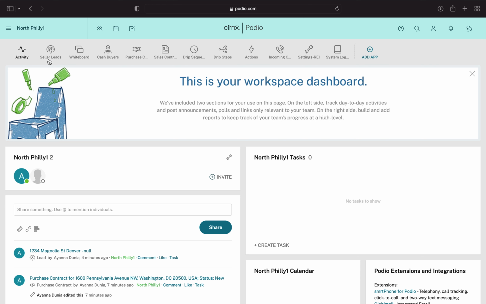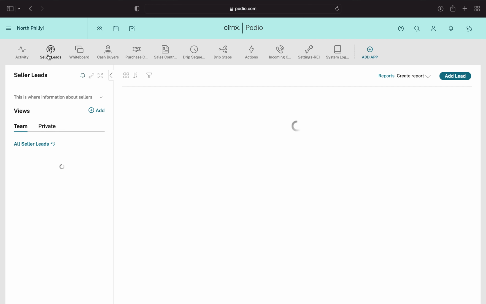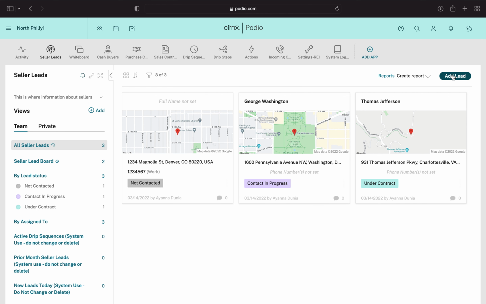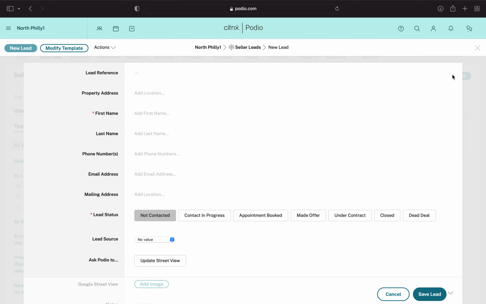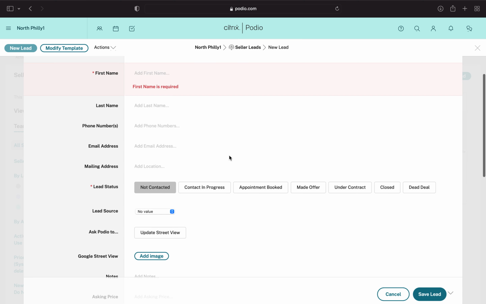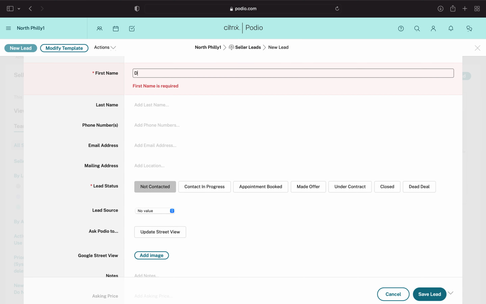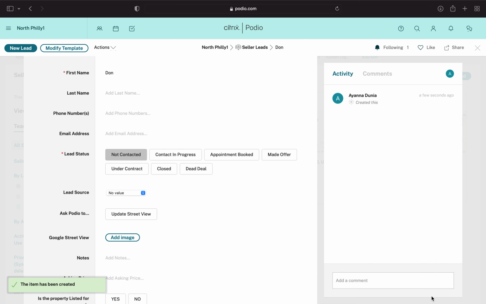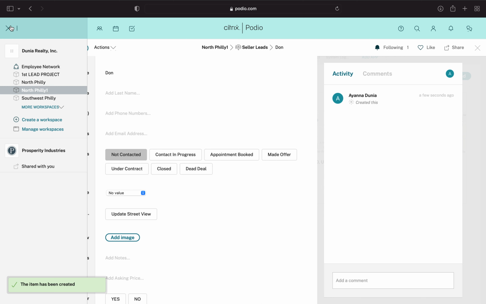Boom, you get a hot lead. You go to seller leads. You add a lead. That'll come straight to me, save lead. Right? Alright? And that's it. That is how you do Podio.